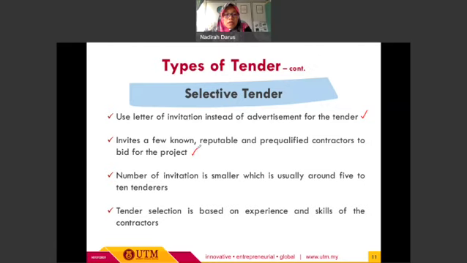Okay, so the number of invitations is usually smaller as compared to the open tender, and it is around 5 to 10 tenderers who will be invited to bid for the project. And the other thing is that tender selection for the selective tender is based on the experience and also skills of the contractors. So that's the overview for the selective tender.